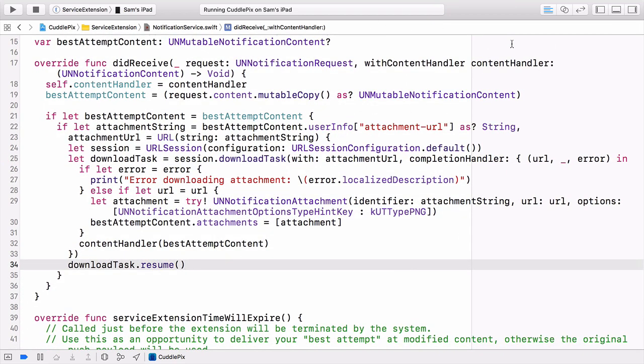So we've extracted the URL, we've downloaded the image from that URL, we've created a new attachment for it, we've added that to the content and then passed that back to the system so that it can go ahead and deliver it.